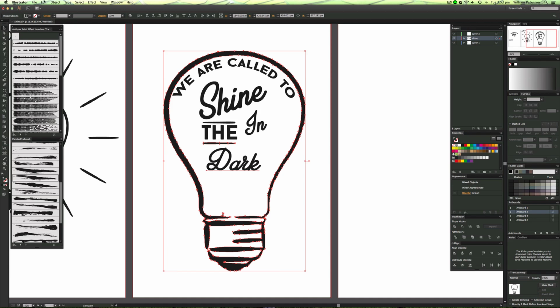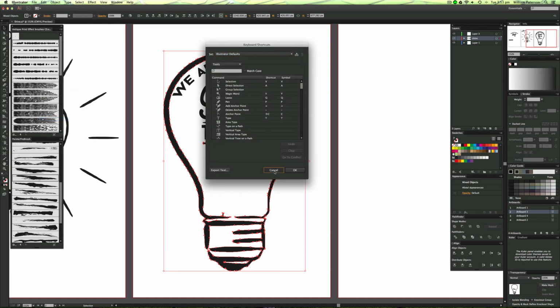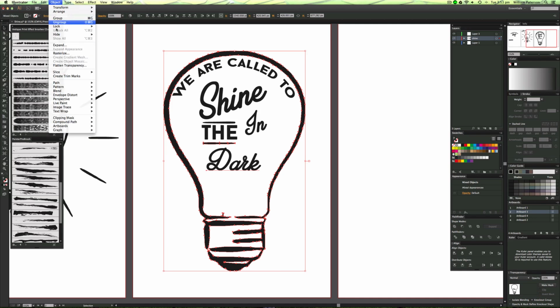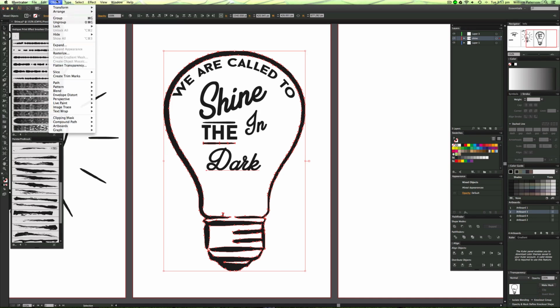Just remember, go up to Edit and then Keyboard Shortcuts, and you can assign some keyboard shortcuts there, or you can do any sort of thing here. You can look at the object panel, and it'll give you the keyboard shortcuts on the side anyway. Like ungroup is Shift Command G, lock is Command 2, and then to unlock it is Command Alt 2, but I don't know what that is. Path, you've got some join stuff here, average join, Alt Command J.